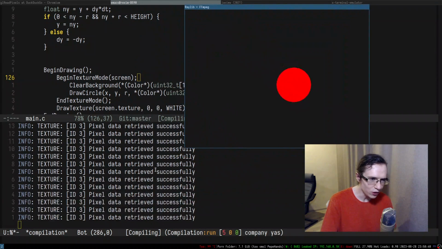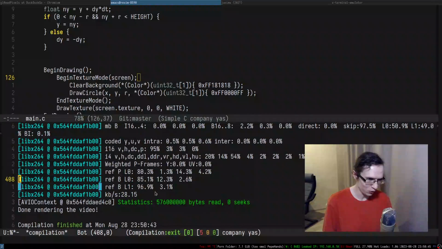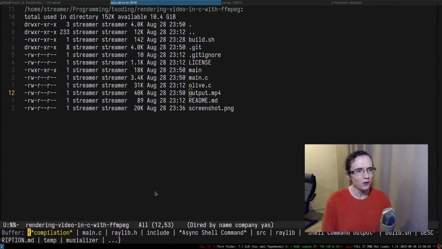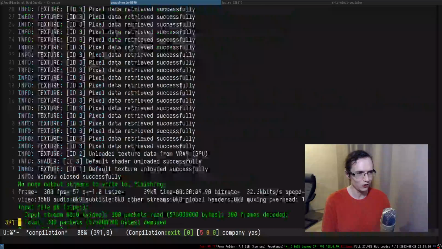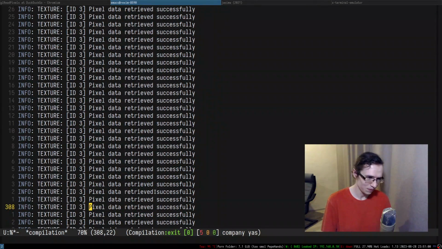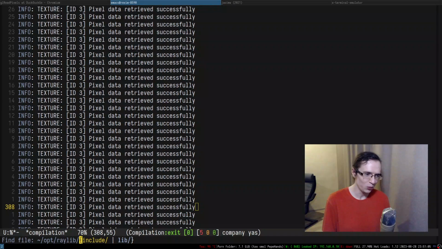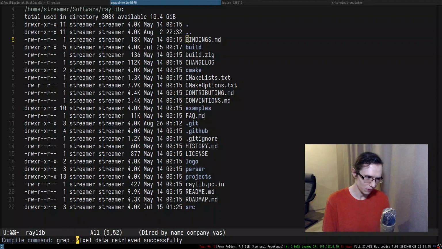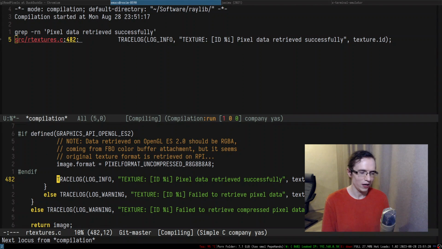What the heck? Pixel data retrieved? Why do you log that? I do not understand it, this is so bizarre to me. Why don't you log it when I take the current screen, but you log it when you retrieve that data? Just a second, I want to see where it is logged. Grep "pixel data retrieved successfully". Show me that. Why?